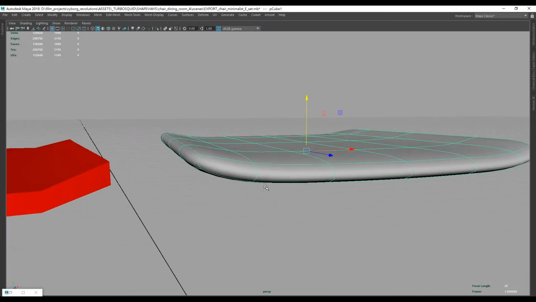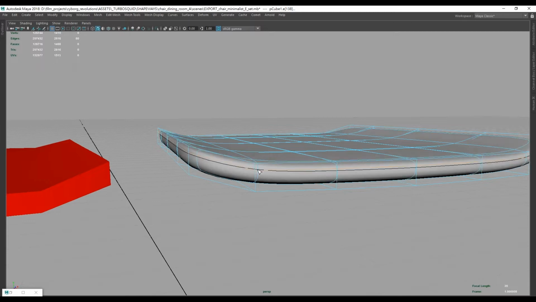So I want you to pay close attention to what happens if I add an edge loop here. Okay, keep your eye on the curvature of this seat as soon as I release my mouse to confirm placement of this edge loop. Boom.